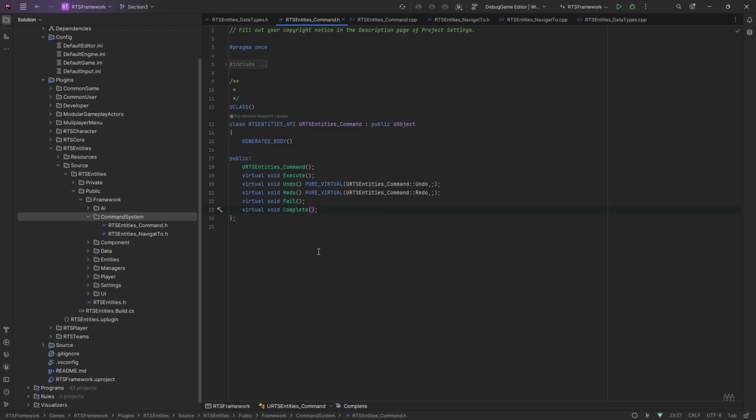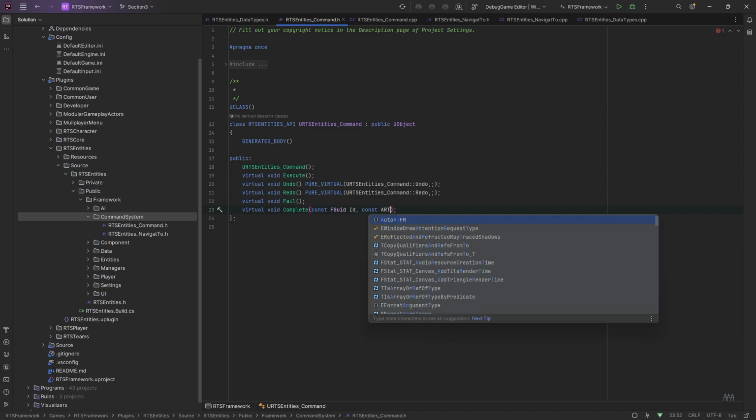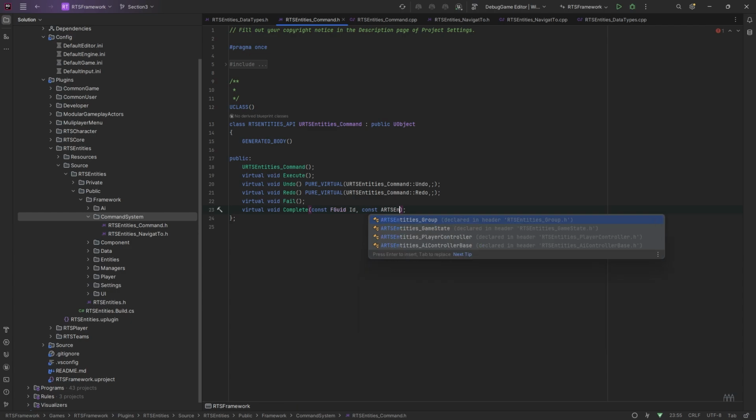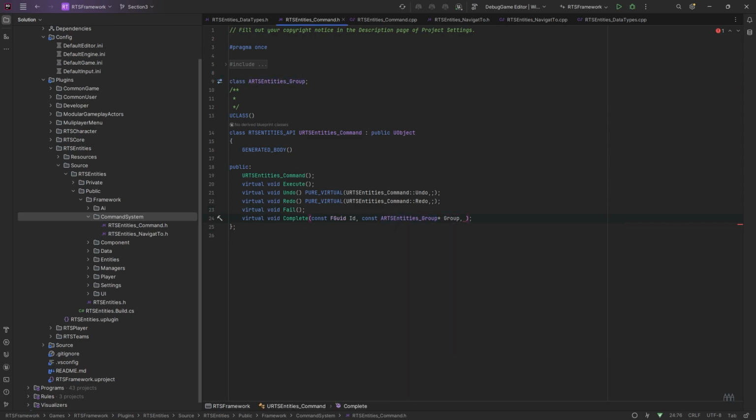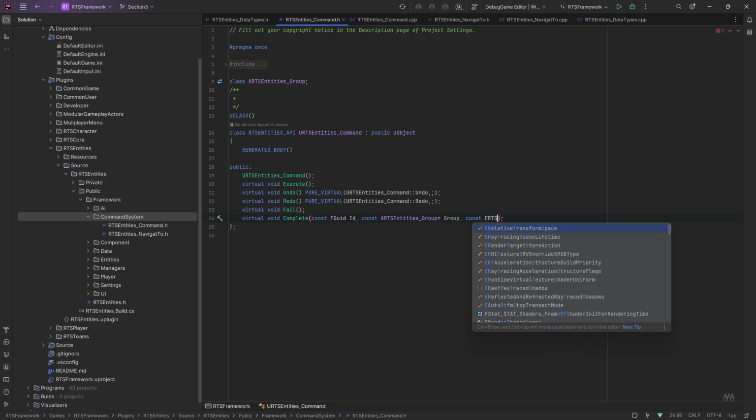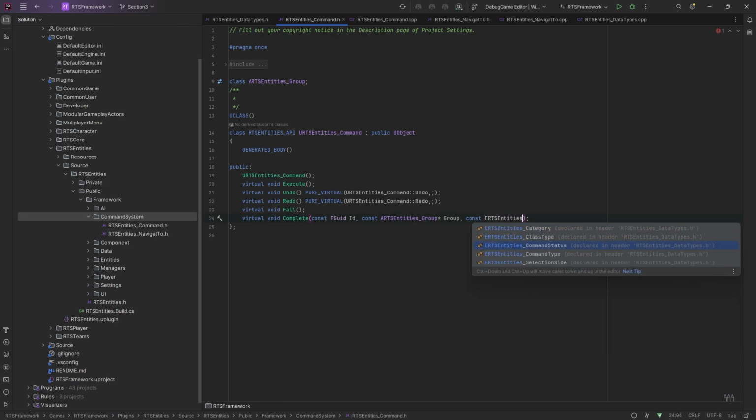For the complete, we're going to pass the FGuid, which is the ID, you recall, from our data setup. To keep it generic, you probably want to put a struct here that has the data that you need. But for my implementation, I'm going to pass back the group. I might change this later because it doesn't work with every implementation. Most of my entity stuff will be passed through the group because I want the group to distribute to the entities. So if you're doing a different setup, this might be something different. And then we want the command status. So we're going to include the data types.